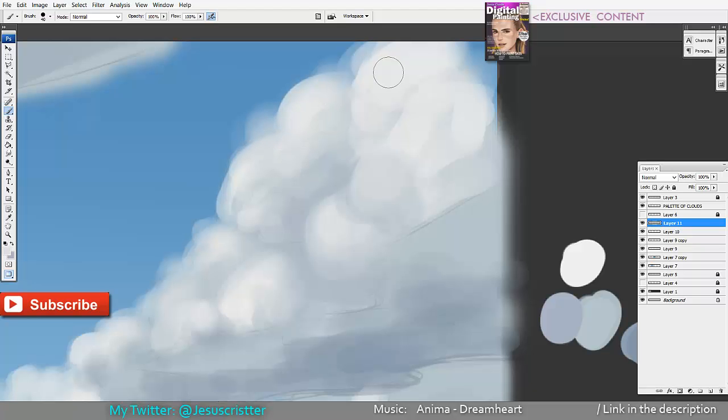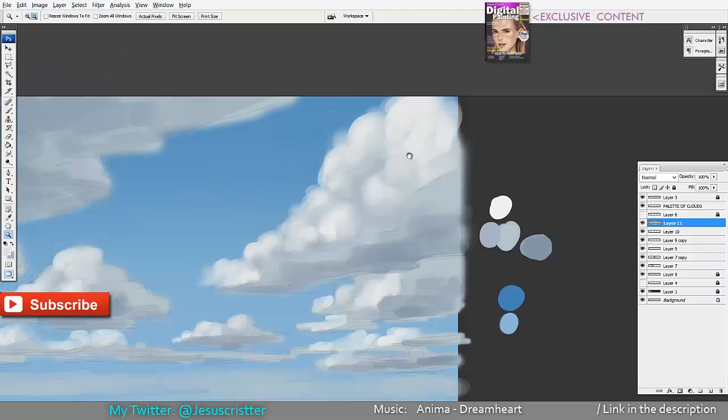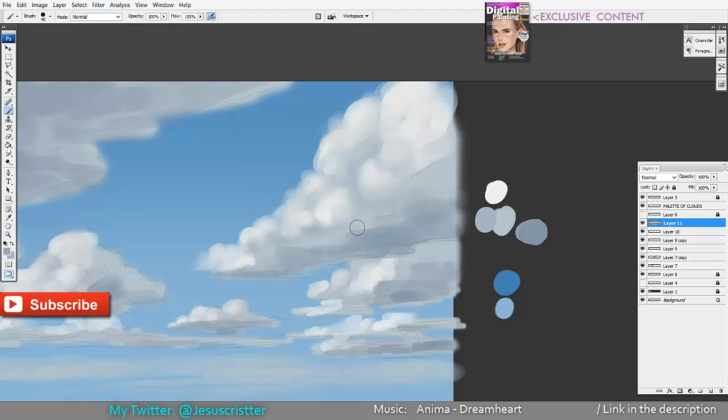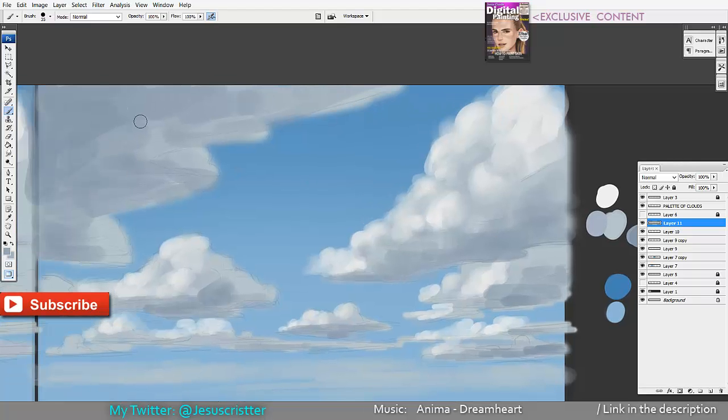And we have to make some of them a little bit softer. That's our goal. Just round shapes everywhere. Same here. I'm going to be doing round shapes, round with dark.